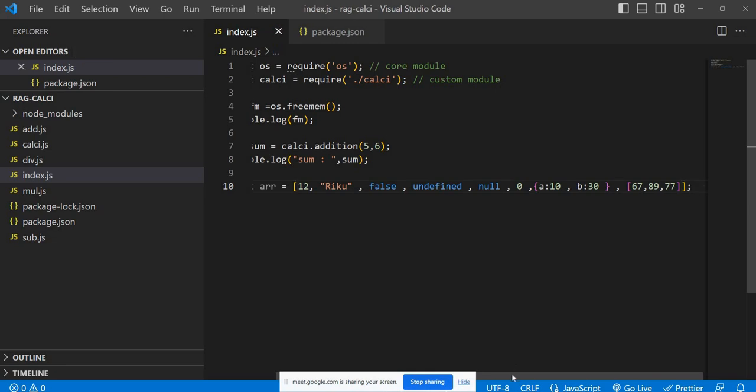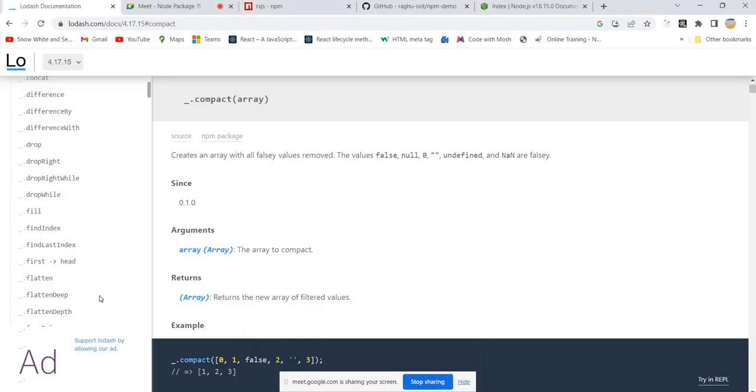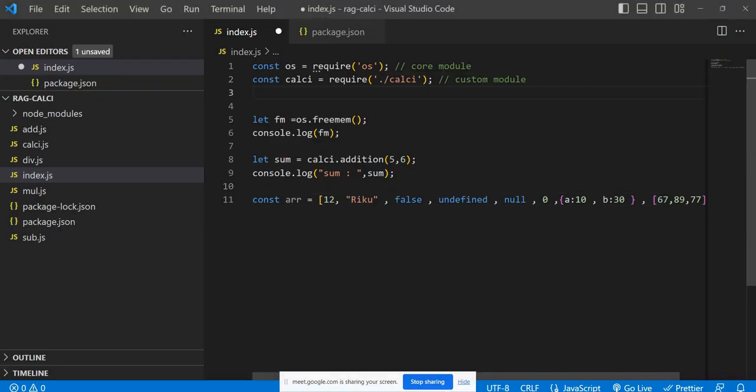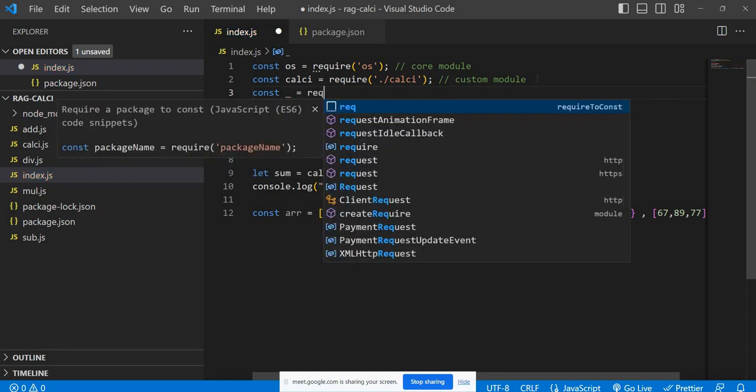So for that, Lodash provides a lot of methods to do a lot of operations. This is one important method, that is compact. But how to use this compact one? So far we imported a core module, and we have imported a custom module. Now we are going to import the most powerful and useful npm.js modules. So same thing, const, and most people just give underscore only. That's it. For Lodash, we can use that one also.